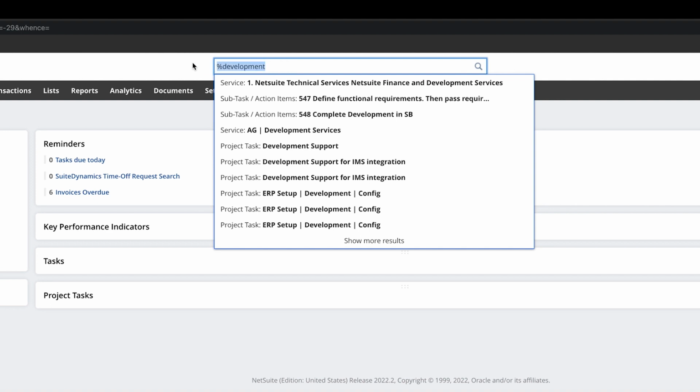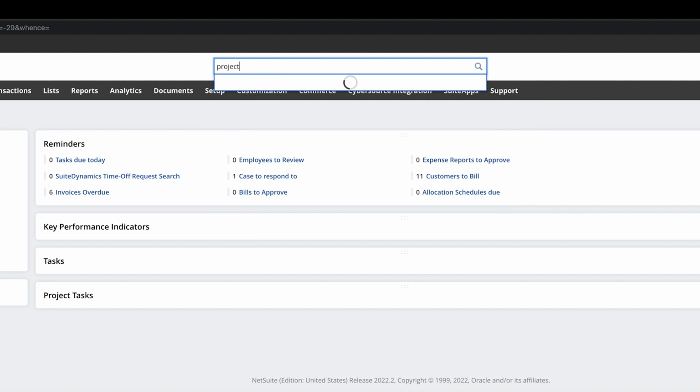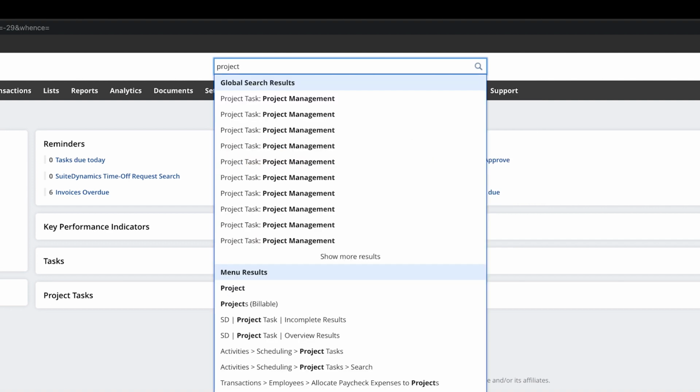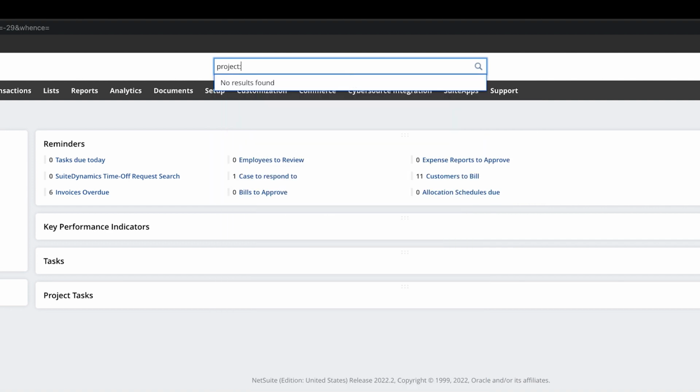Some additional really useful ways, again, to refine your search is, let's say we know the type of record. So I'm looking for a project. I can type in project. I can then enter colon, and then I can actually enter in the project name that I know that I'm looking for without having to go through my NetSuite UI.